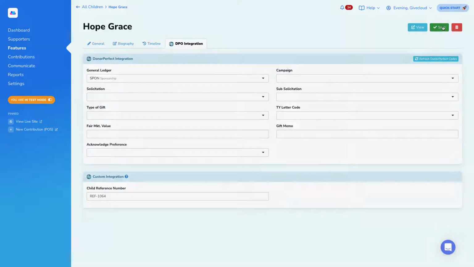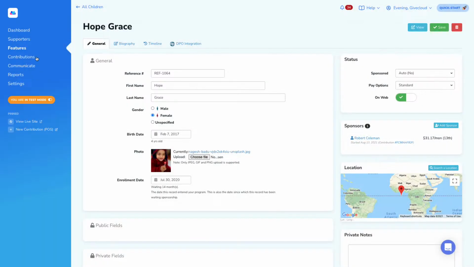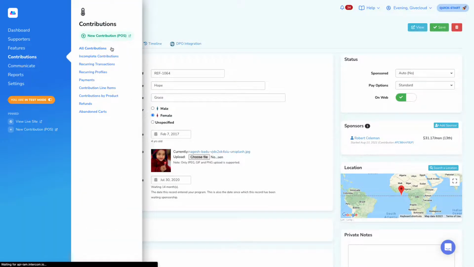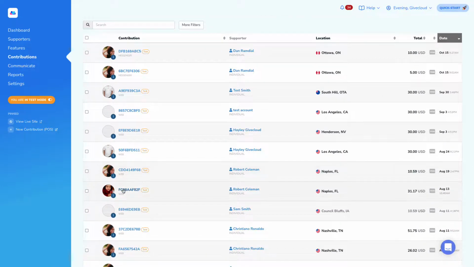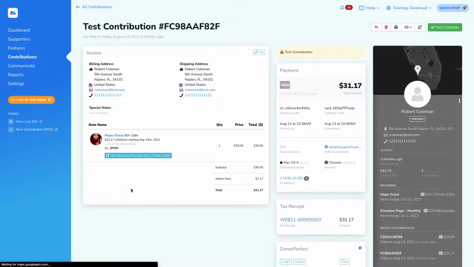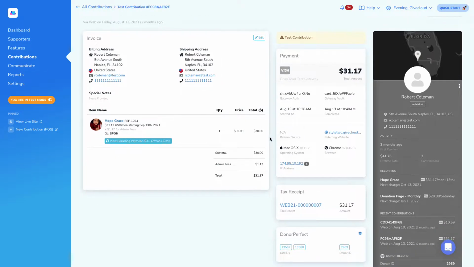Okay, now let's look at a sponsorship. Under contributions, all contributions, we'll have a look at a sponsorship that was set up through this website. A sponsor went to the sponsorship listing, chose a child to sponsor, and proceeded through the checkout by entering their payment information. Each new sponsorship that is set up lands in the contribution inbox or contributions report. In this example, the sponsor chose the $30 per month recurring option to sponsor this child with an initial payment at the time of checkout. They also chose to cover the fees of the transaction, DCC.